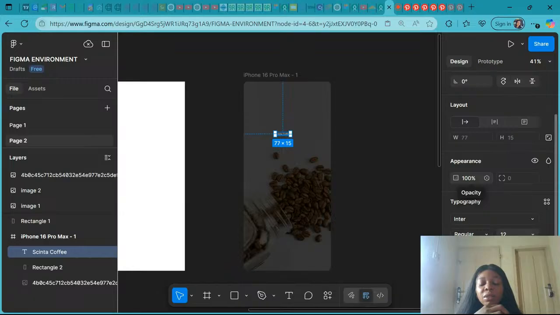If iPhone 16 Pro Max is selected and I reduce the opacity under the appearance, it will affect everything that iPhone 16 Pro Max is covering, just like I used that book to show you the other day. So most importantly now is the text.